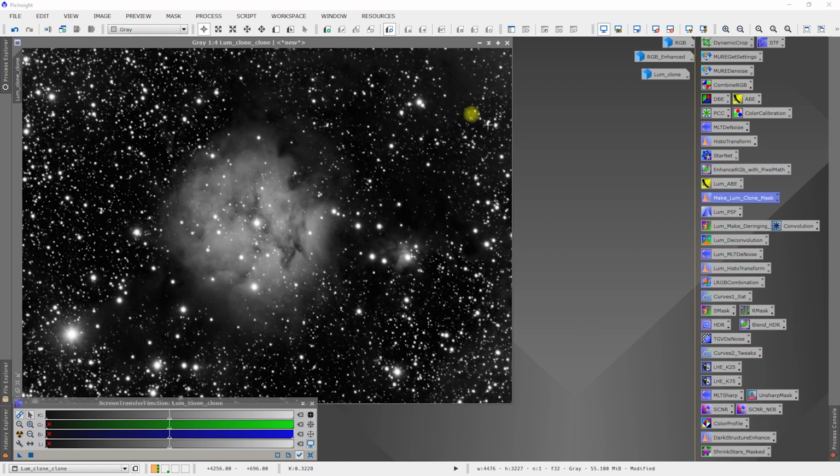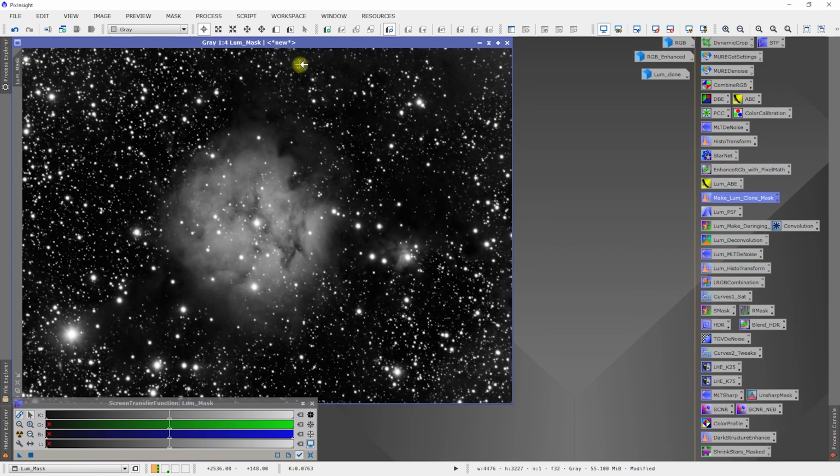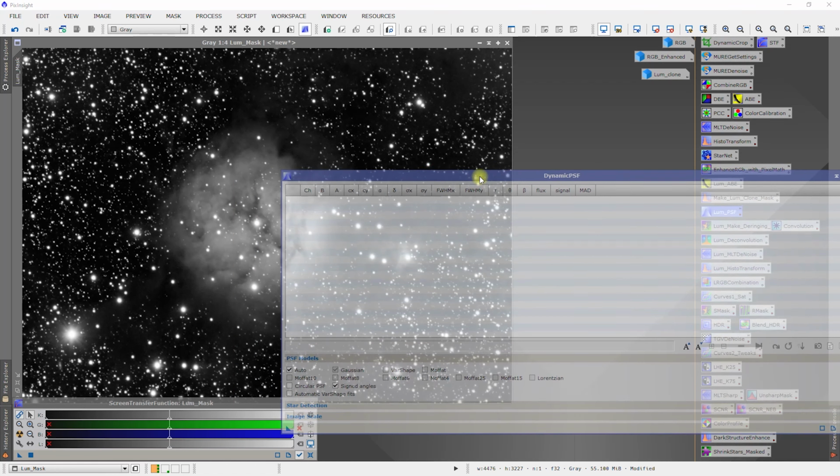And in the last part we created our mask, so let's go ahead and rename this as Luminance Mask. And now we're going to need to generate a PSF image for our deconvolution. So let's open up our PSF process, or DynamicPSF.